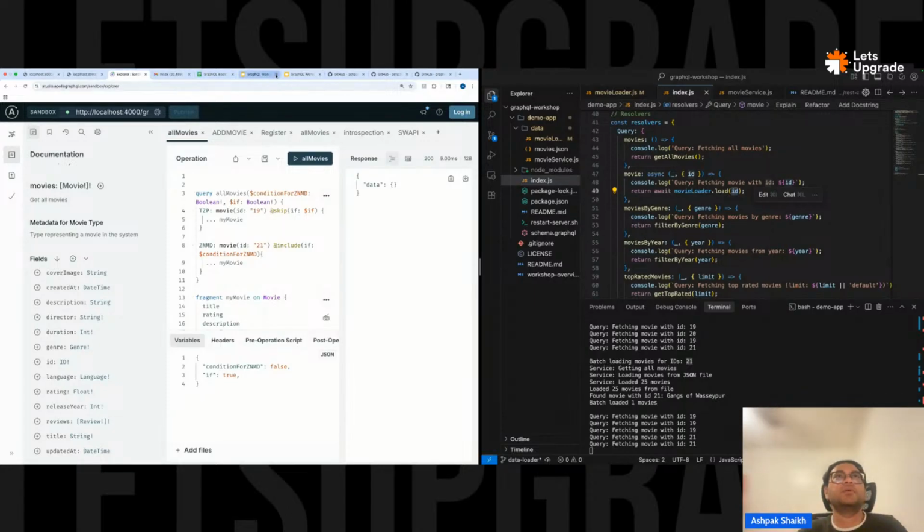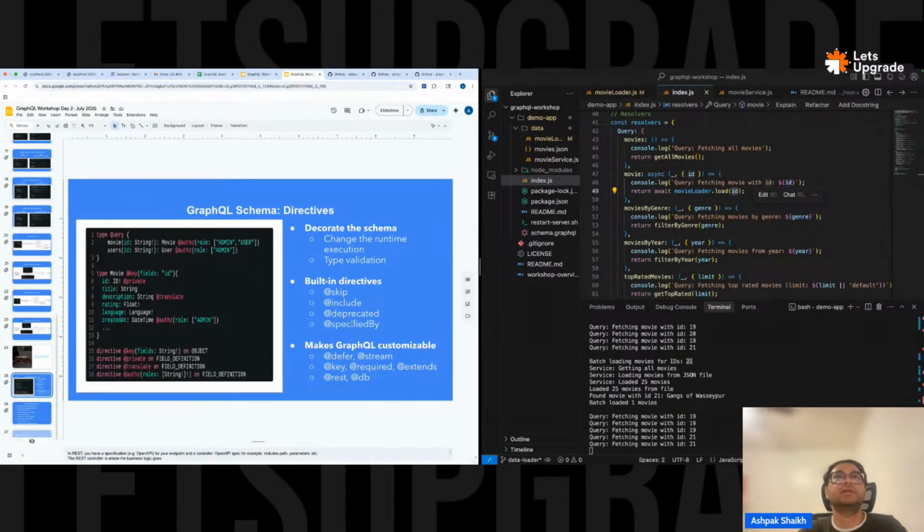Now let me go back to the slide. And you can think of any customization. These are just examples that I'm sharing of the customization usually we do on the server side, but you can think of any customization you want to do. You can use directives for doing that. Okay.